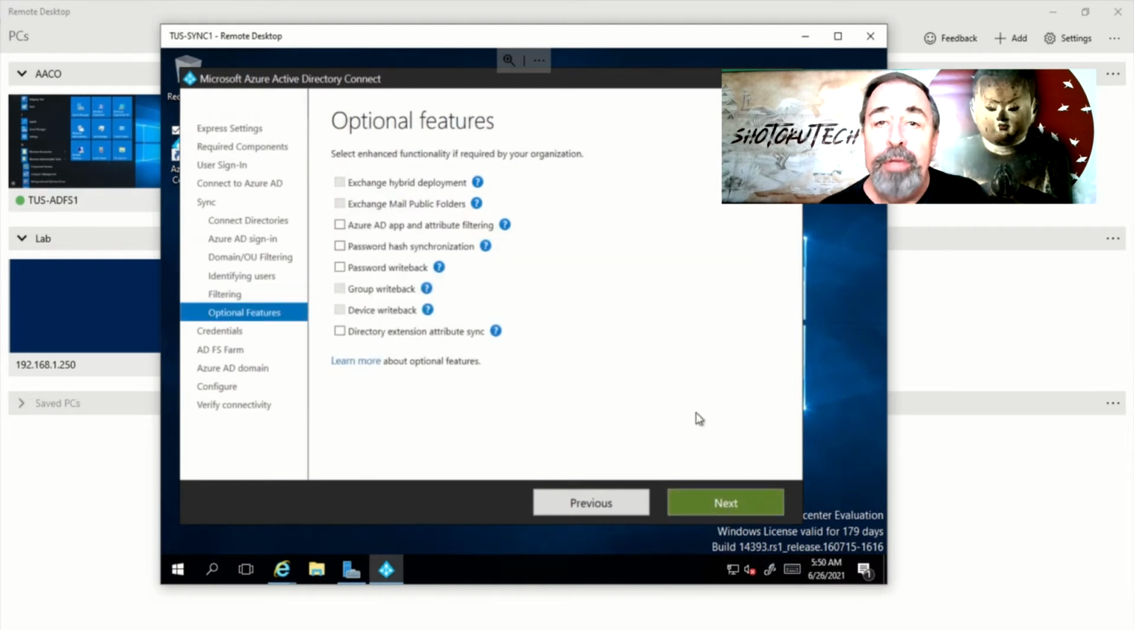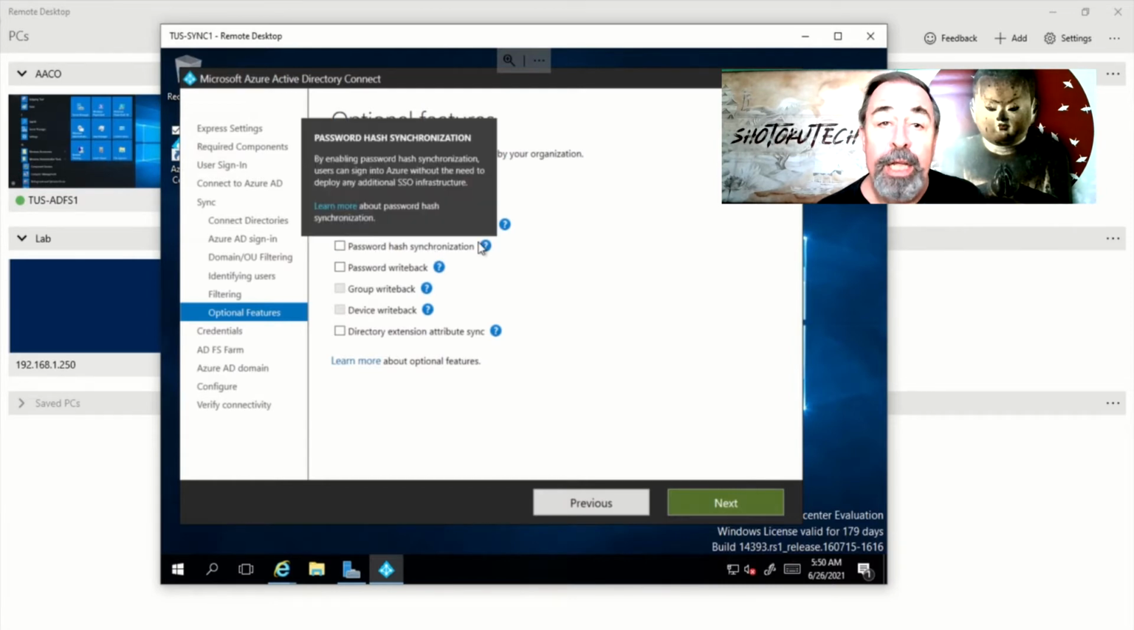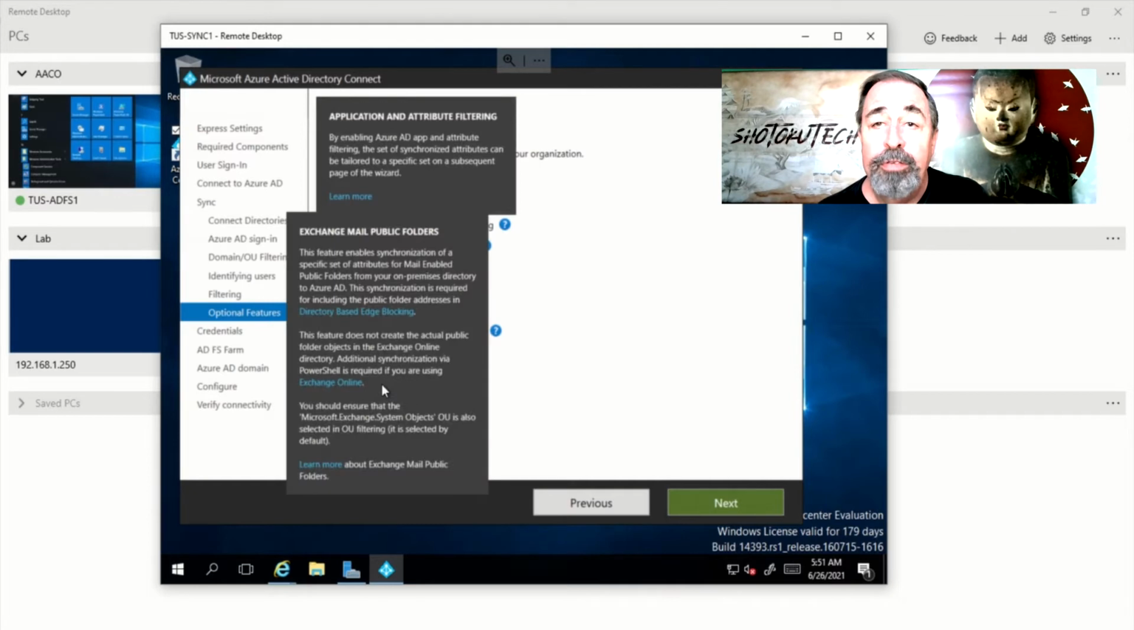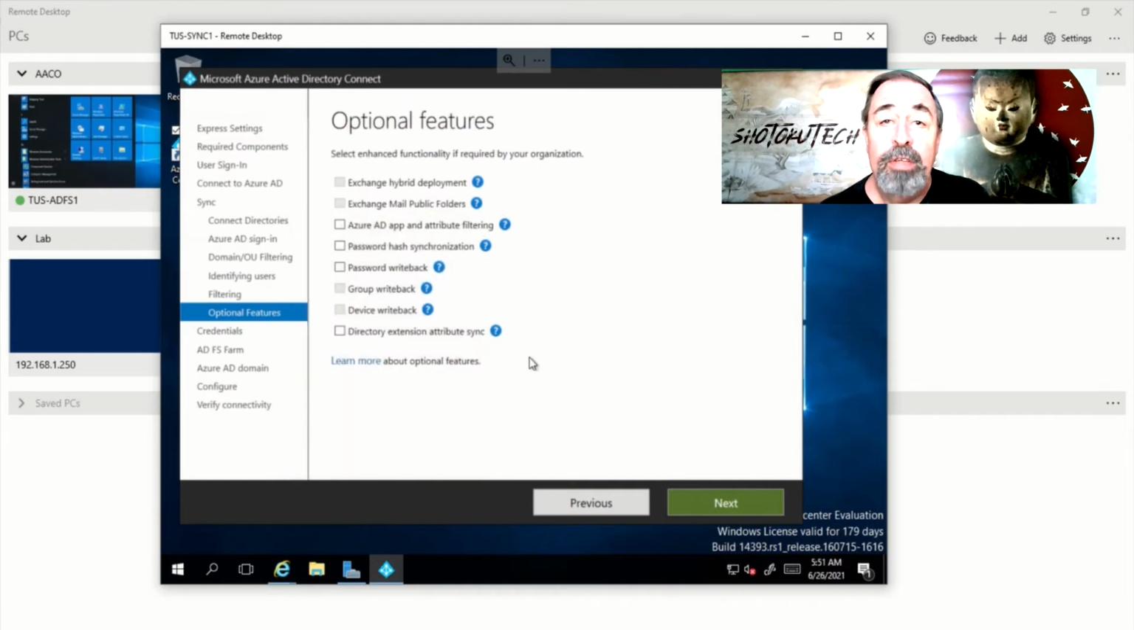Now here I was itching to tick the password hash synchronization and password writeback boxes, but I will save these for the migrating from ADFS to password hash sync video. We're deploying ADFS in this video. Password writeback would also be used if we want to enable self-service password reset in Office 365. This works with ADFS as well as password hash sync.